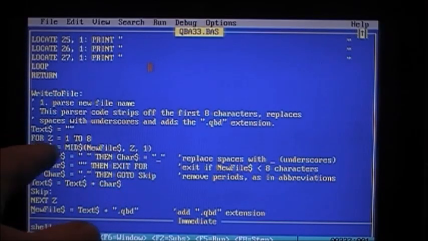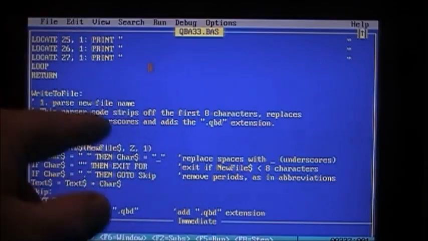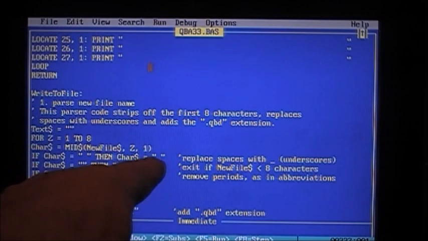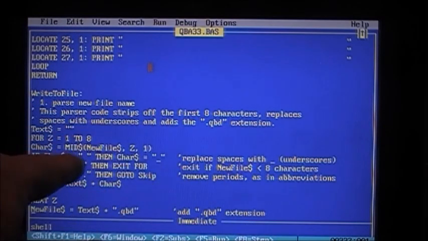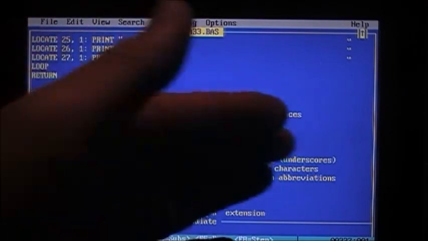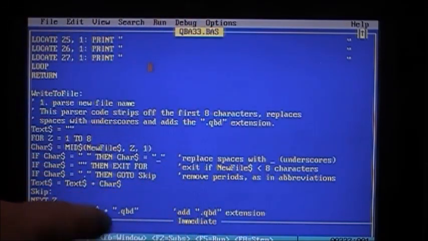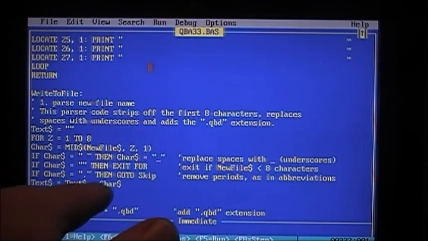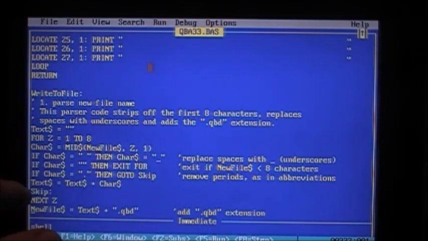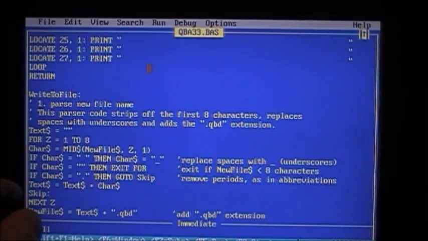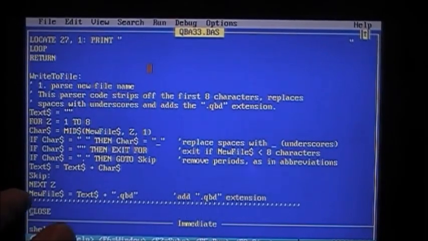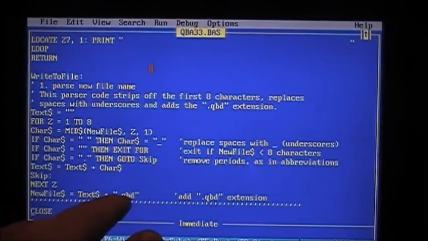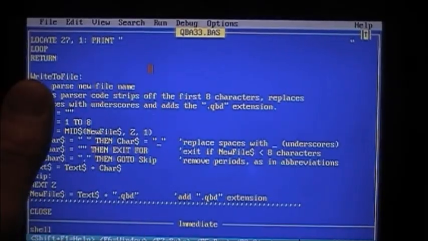Hopefully that makes sense. You're looking through each character in the file name one by one. If it's a space, you replace it with an underscore. If it's nothing, you're done. There isn't a full 8 characters, so you just add the extension. If it's a period, you just skip. Now text equals text plus character. And then we skip here, go to skip, next Z. When we're done, we take text, and the new file name equals text plus QBD. So hopefully that makes sense.